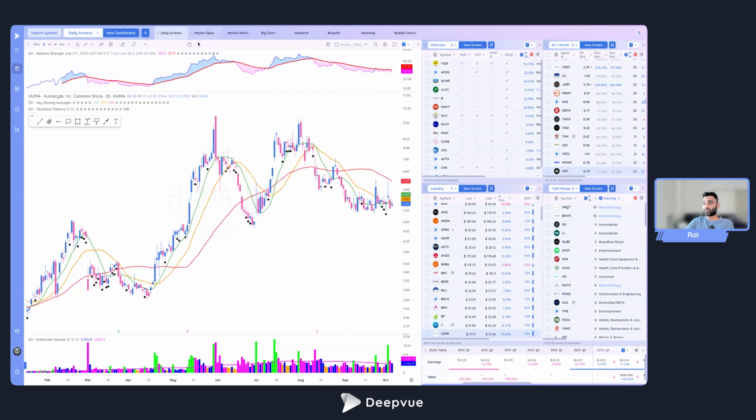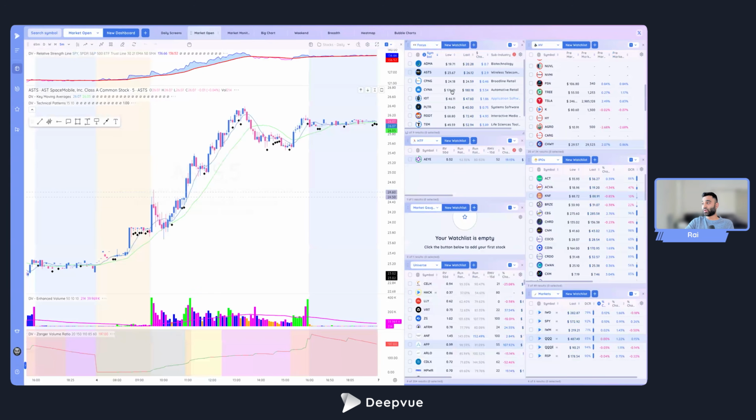The second one that I have is the market open. The market open on the right side, it has my watch list. So I have the focus list, my HV watch list, the IPO watch list, the markets.